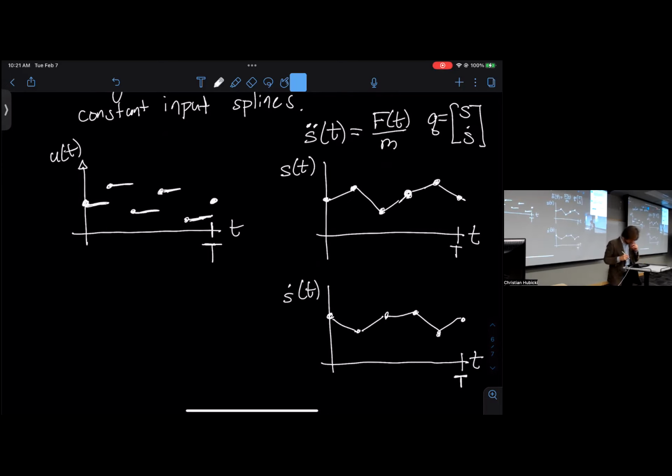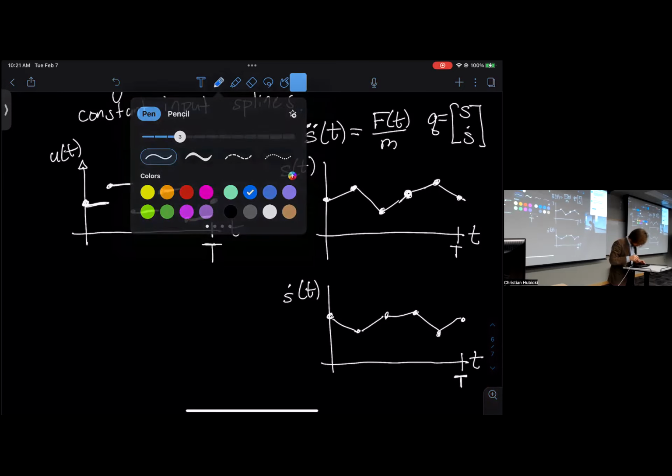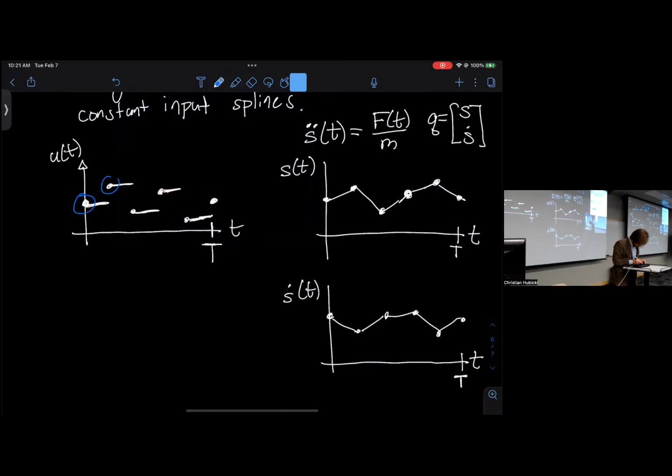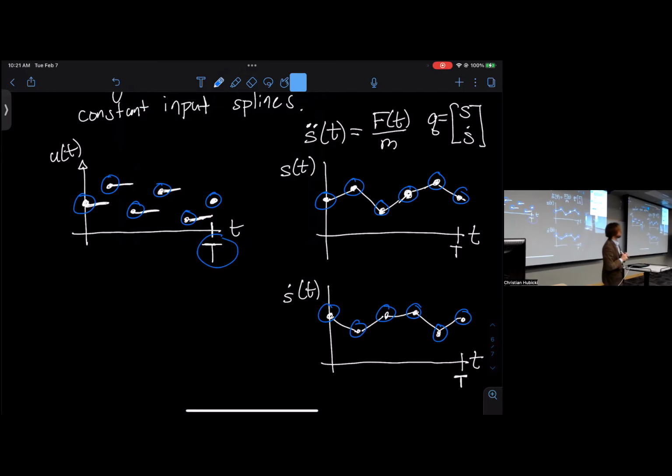Okay. I'm going to circle all my decision variables in good old blue. So I'm circling all of my control inputs and all my states. See that? Also, don't want to forget, we're going to do a minimum time problem. So we're also going to need to know our final time.